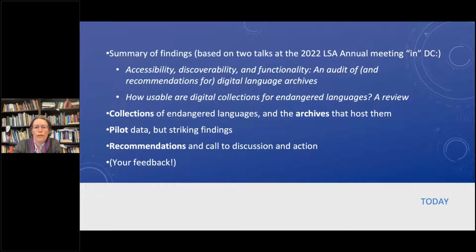Today, we are going to present a summary of our findings of a review of archives and archival collections for endangered languages. This work was presented in 2 talks at the 2022 LSA annual meeting in DC, hybrid and in person. Here we've combined these 2 talks together and responded to some of the questions and feedback we got during the LSA to talk about accessibility, discoverability, and functionality, an audit of and recommendations for digital language archives, and also how usable digital collections are for endangered languages.